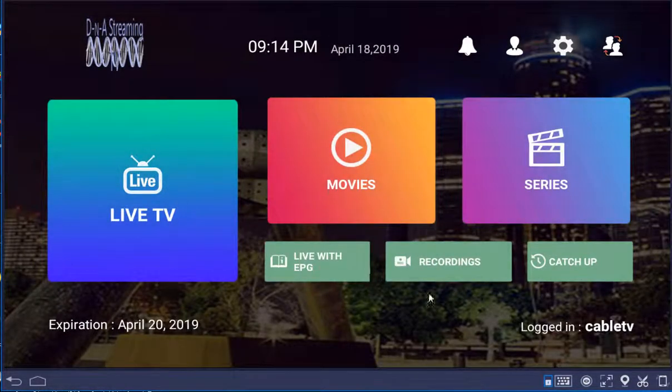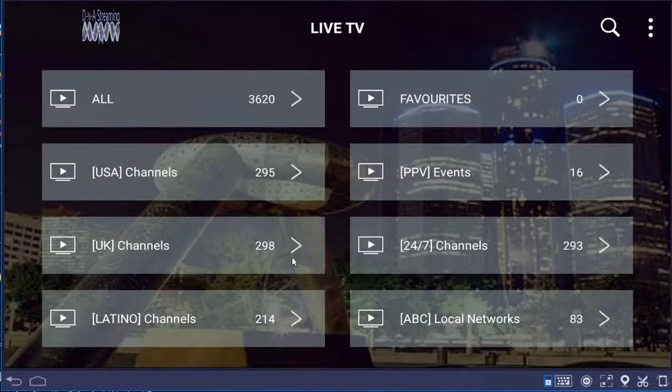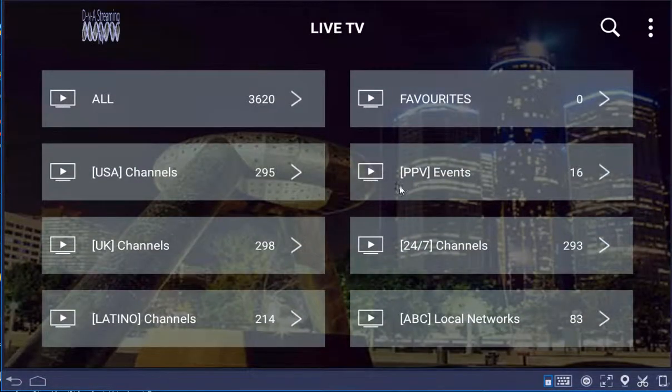That's one way. And we'll go into live TV by clicking on the big one. And you can go the same way. And let me introduce you to the categories. You got your favorites. First of all, the numbers on the side of each one of these is how many channels and streams are in each one of these categories.